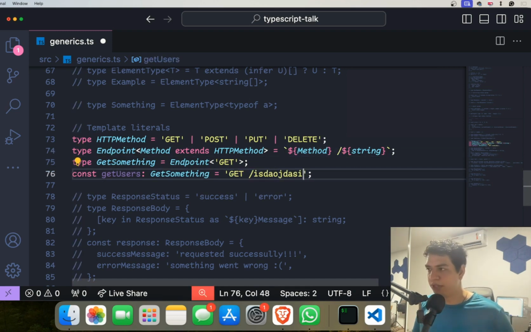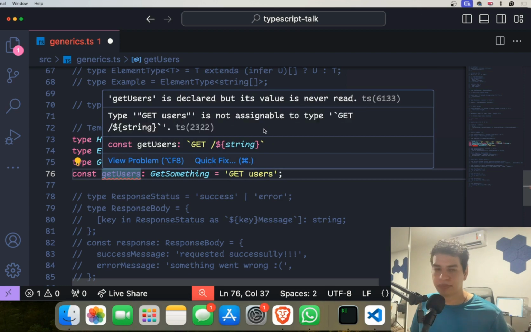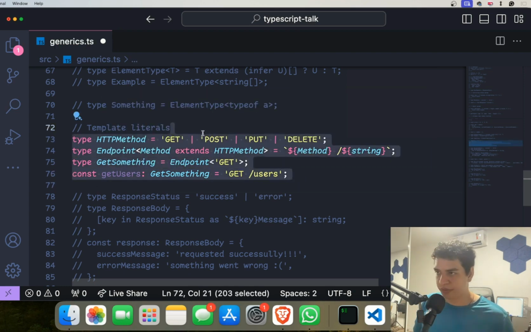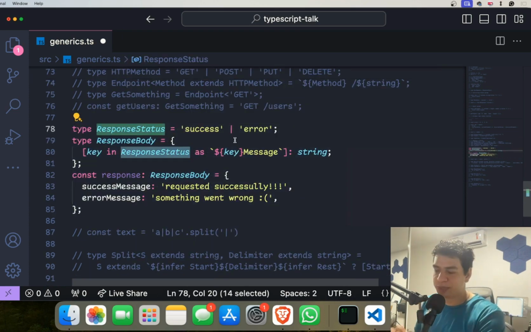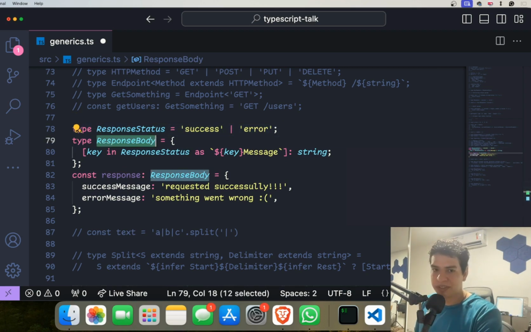If I type anything here, it works, but if I remove the restricted part, it breaks: not assignable. Another example with template literals. So let's see this one. I have that response status is success or error. Type response body. This one is cool. I know it's a little confusing, but it's cool.